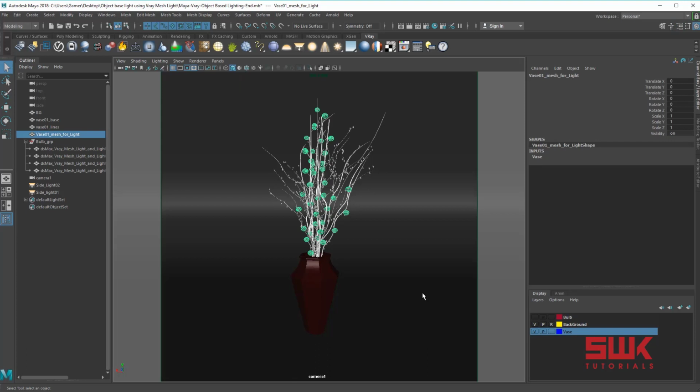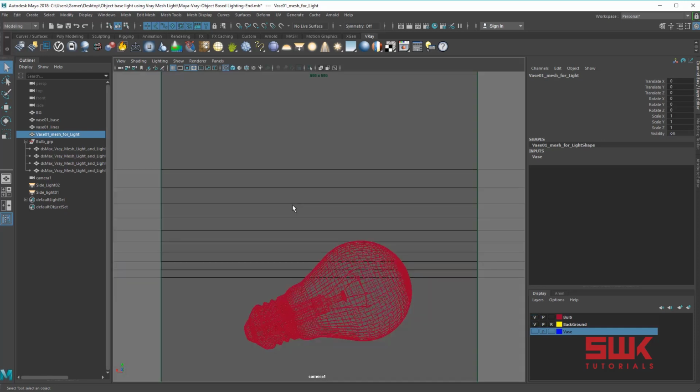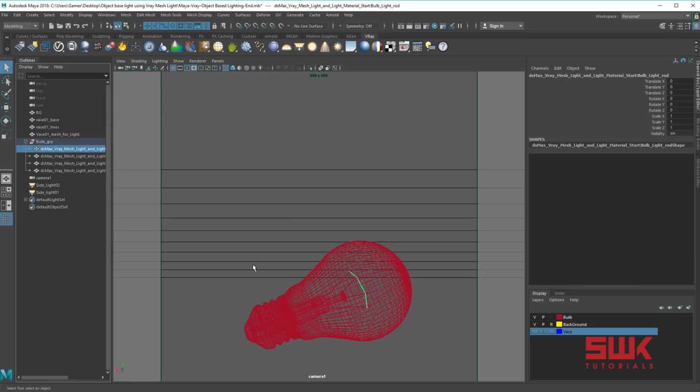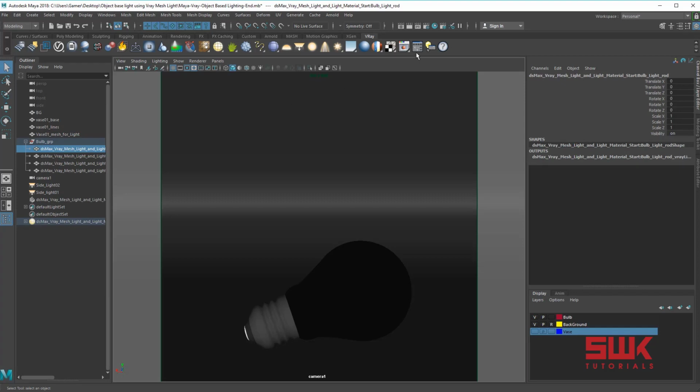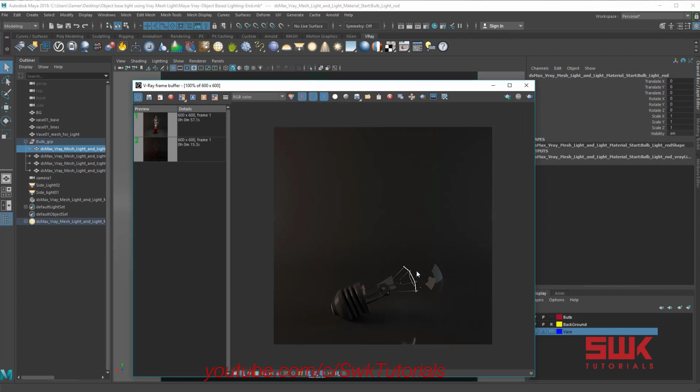Okay guys, let's see another example. I'm going to hide my vase and I'm going to turn on the bulb. I'm going to press 4 on the keyboard and I'm going to select my mesh that I'm going to light. Quickly right click and apply. Press 5 on the keyboard and then render. It is lighting but the value is too low.